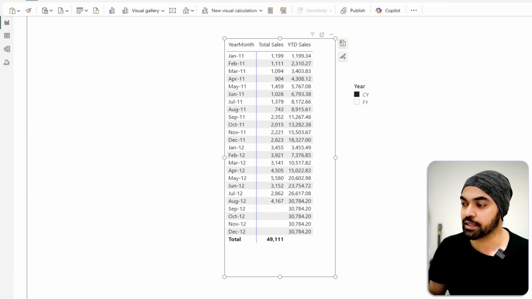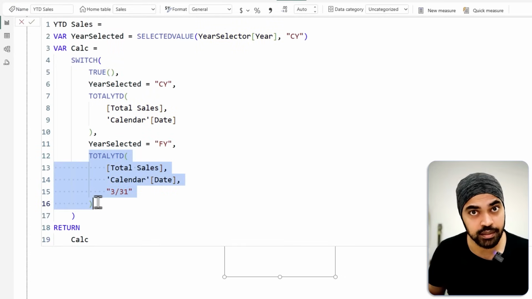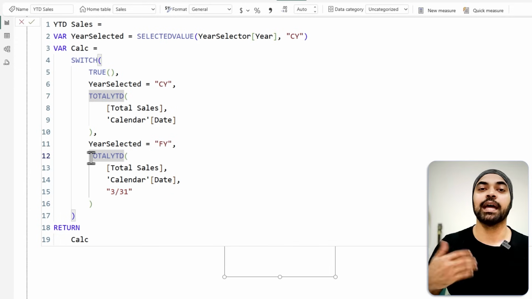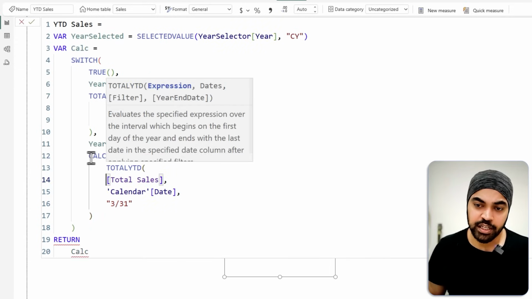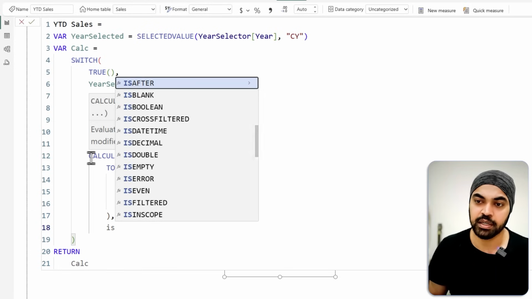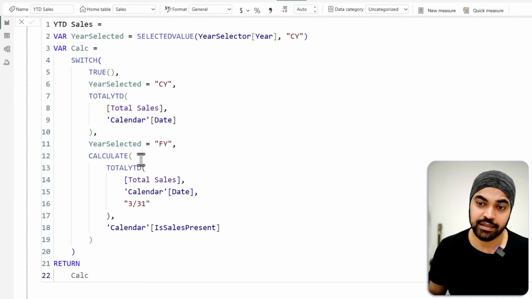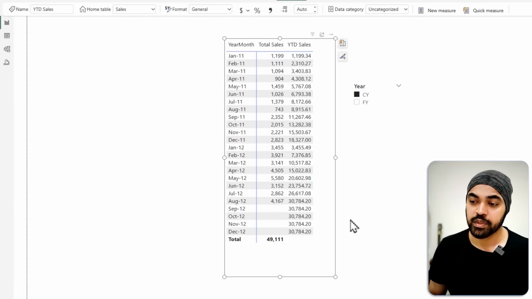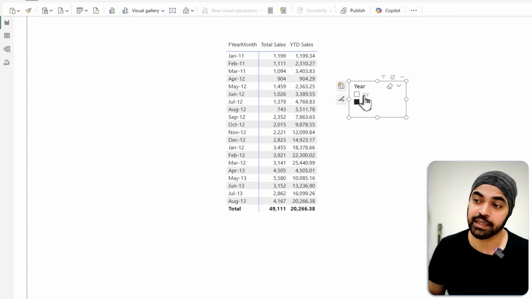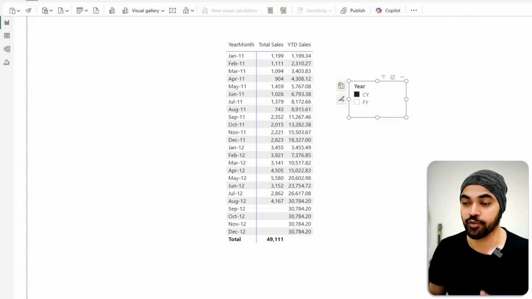So I'm going to go back to my YTD calculation, and I'm going to say, this is good. This is giving me the right answer, but I would want to wrap this in the CALCULATE function to apply one additional filter. So I'll say, calculate this very calculation. I'm good with that, but I would want you to apply a filter, which is nothing but is sales present, the column that I have just created. And that's it. Press enter. If I now take a look at my output, you can see that in the financial year, it stops the calculation right here, but in the calendar year, it doesn't stop the calculation right here. So we'll have to do that for the calendar year as well.